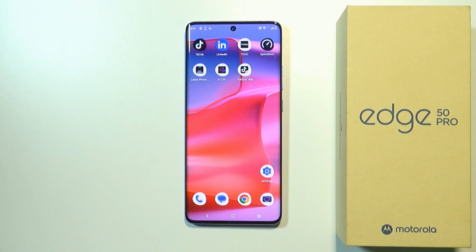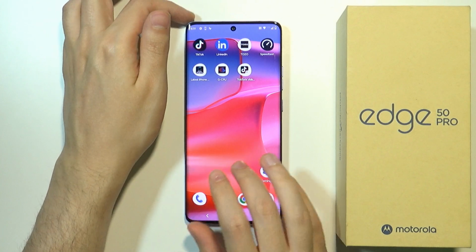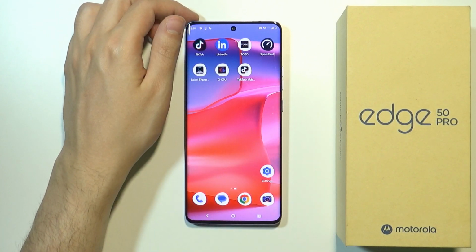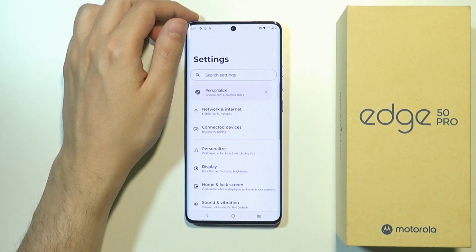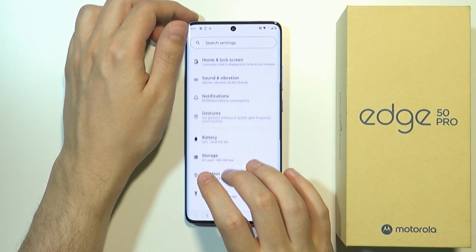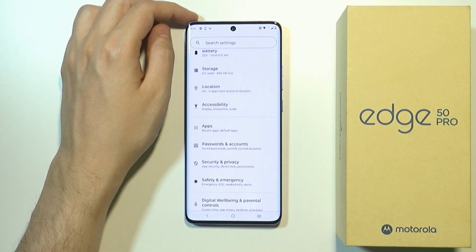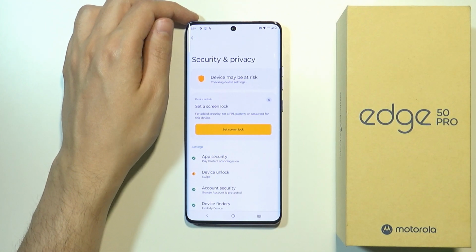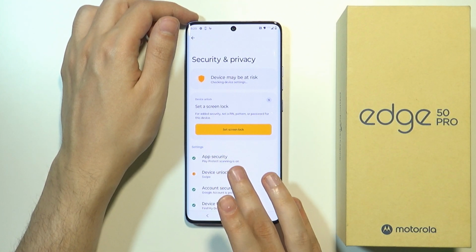Hello, in this video I'm gonna show you how you can change the screen lock on Motorola Edge 50 Pro. If you want to set up a different screen lock, we need to go to the settings, then scroll down until you find security and privacy and then go there. And finally choose device unlock.